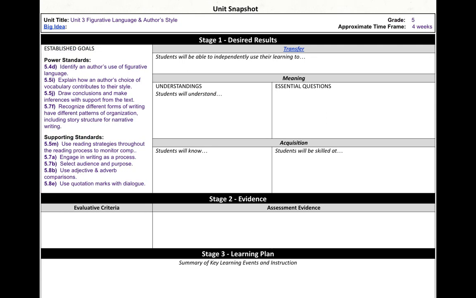Next, I go to the transfer box. This includes what you want students to be able to do after you teach this unit. This is the ultimate goal. You can put this in plain and simple terms. Try to make it something that is broad, that can be transferred to other classes or to real life.